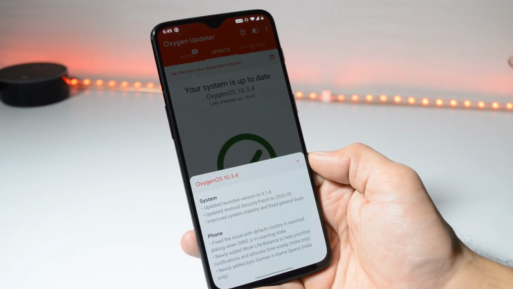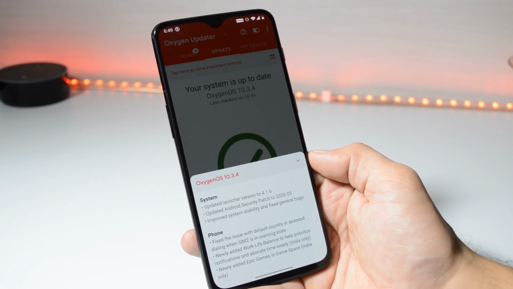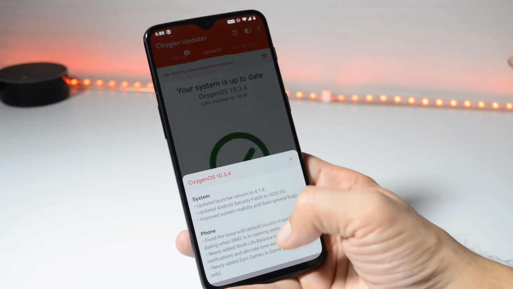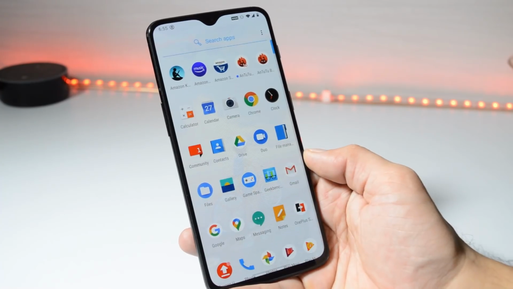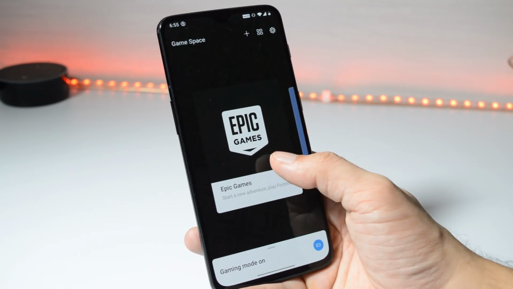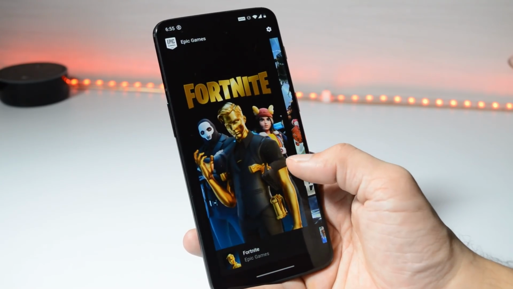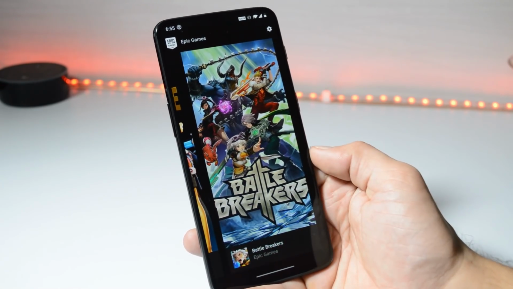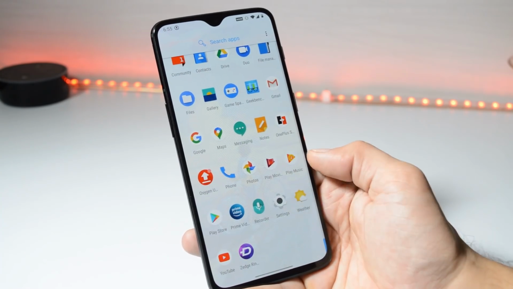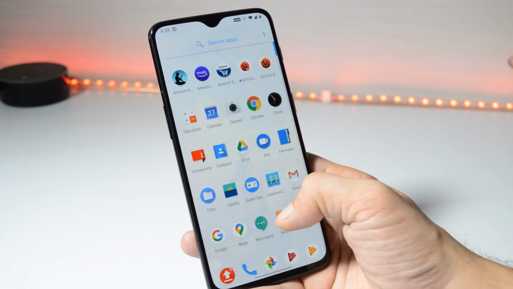The last changelog is the newly added Epic Games in Game Space. Again, this is only for the Indian region. I'm not sure why this changelog has been updated under the phone app. It's a completely different changelog which can be found inside the Game Space application. Here you have the Epic Games, from where you can download games like Fortnite and Battle Breakers. So guys, these are the changelogs of the stable version of Oxygen OS 10.3.4 for OnePlus 6 and 6T.